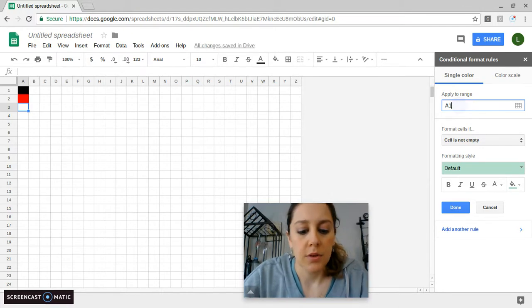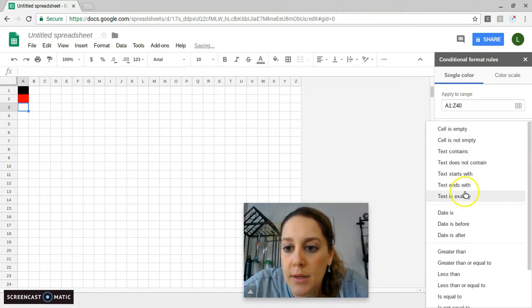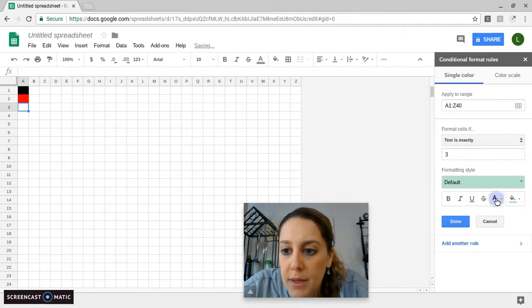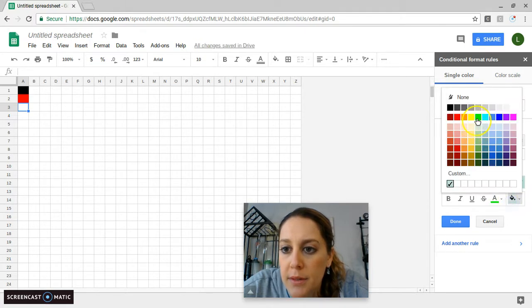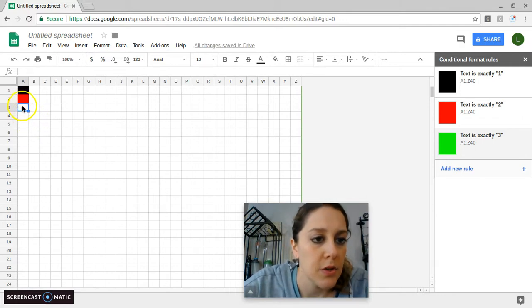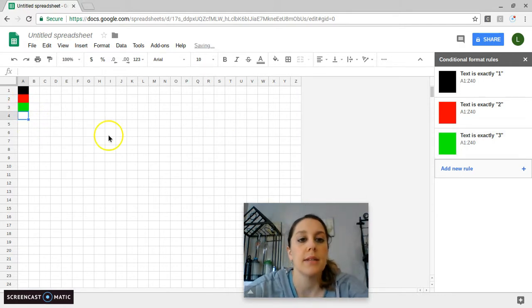And I'm going to do a third color, A1 to Z40. Text is exactly. I'm going to do number 3. That's my next number. I will do this green, fill bucket to green, and then I am done. And I go over here to make sure my rule worked. 3, enter, and it does work.